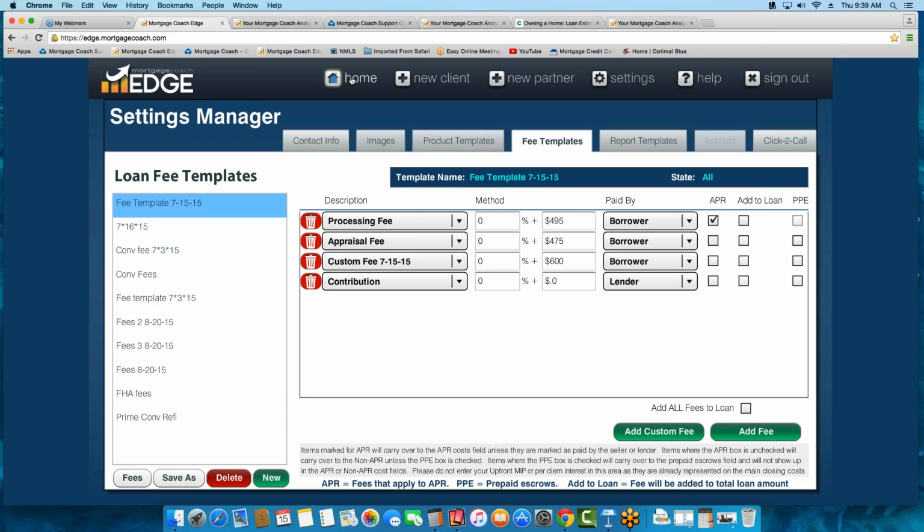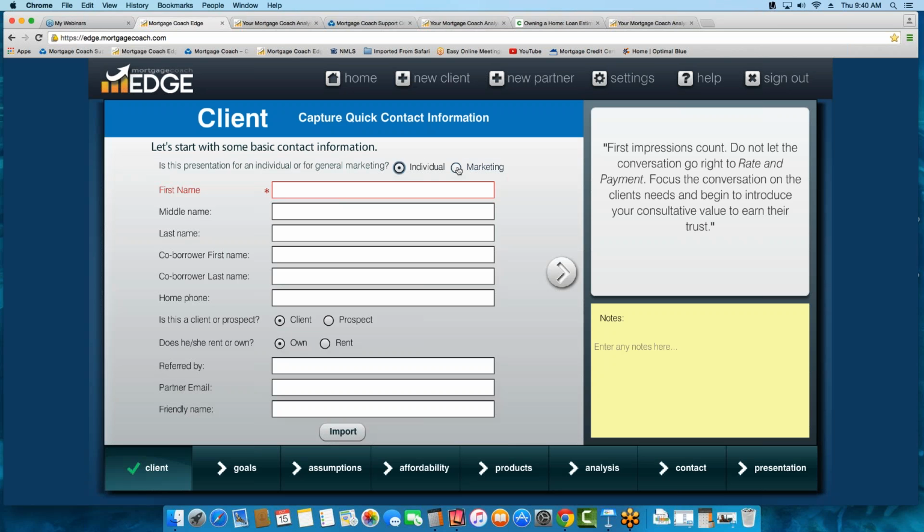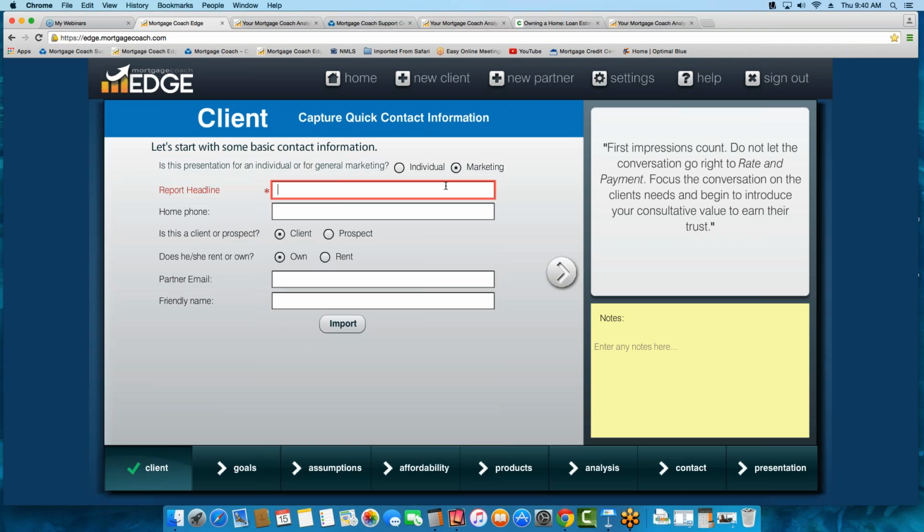So I'm going to go to Home, and let's start with New Client. I'm going to make this just a simple fee templates. I'm making a notation in my friendly name because this is a great place to provide a note referencing what this presentation is. Training Thursday.